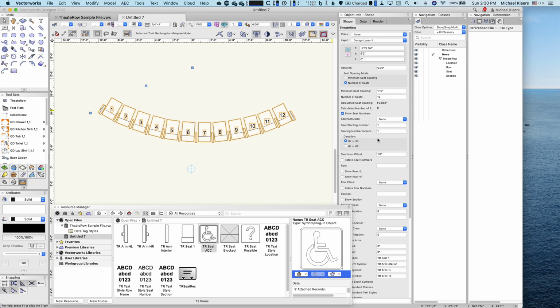The seat number can start with whatever you want and increment by whatever you want and go either direction. So here we can just switch it to go the other way from house left to house right. We can set it to start at 101 and increment by 2, so we have just the odd seats. And we can also rotate those seat numbers so that they line up with the seats. And if we need to offset the seat numbers, we can enter a value here. By default, it's 1 foot. But if the geometry of your seat is interfering with the seat number, you can adjust it here.